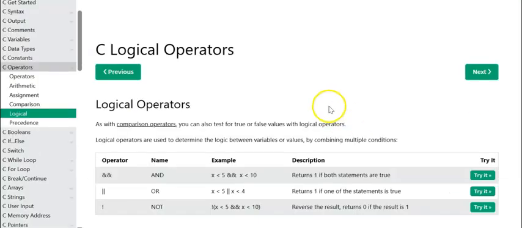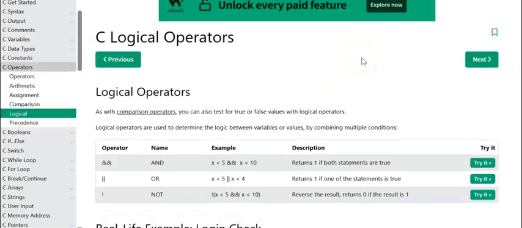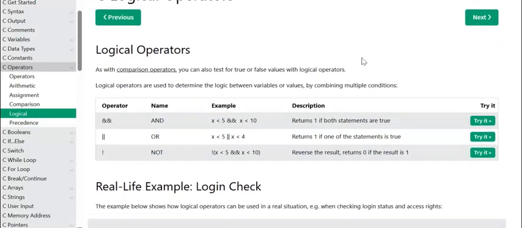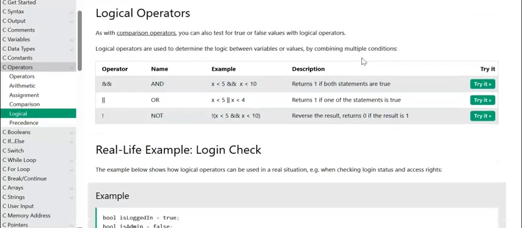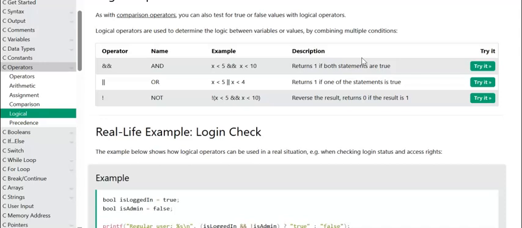So the next operator is the logical operator. Logical operators are used to determine the logic between variables by comparing multiple conditions. Multiple conditions can be implemented using logical operators. Here we have and, or, not. And will be used using this symbol, or using this symbol, and the not operator, this one. If we want to have multiple conditions, logical operators would be the better choice.